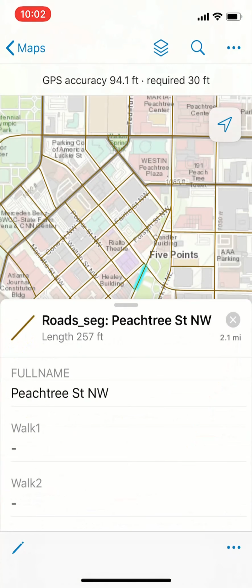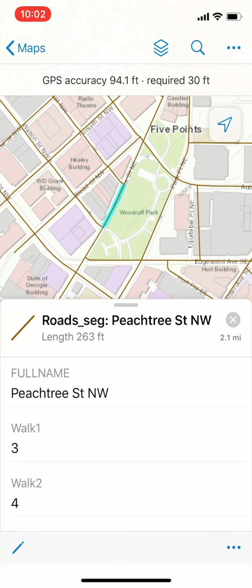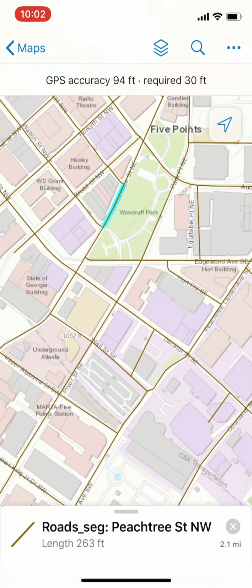If you want to add more values, more measures of walkability, you can do so by editing the feature layer in ArcGIS Online.